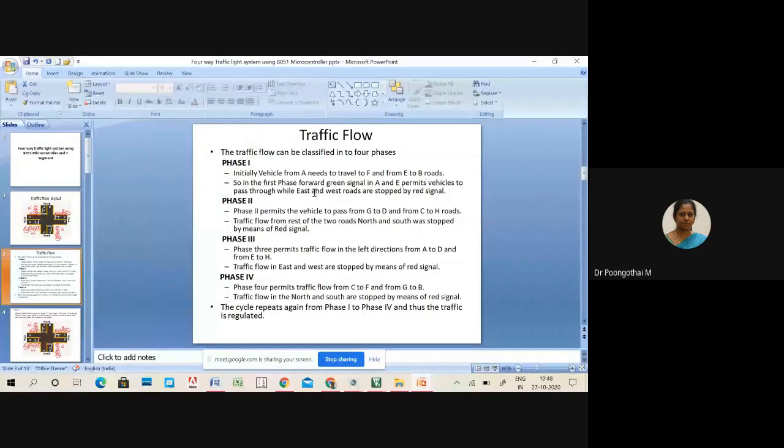So in the first phase, forward, green signal in A and E permit vehicles to pass through while east and west roads are stopped by red signal. So it's permitting vehicles from north to south and south to north, and the east and west roads are completely blocked. And second, phase 2, permitting the vehicles to pass from G to D and C to H.